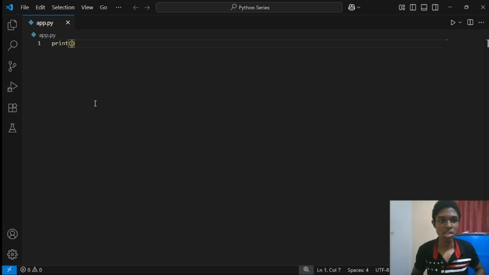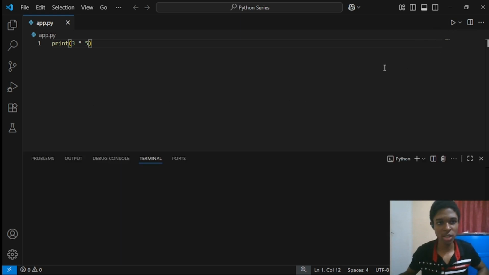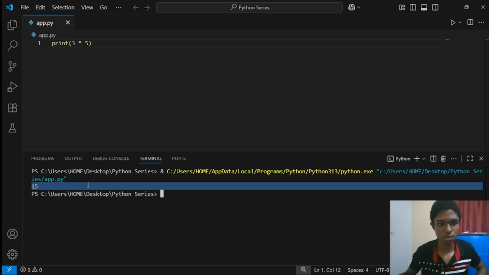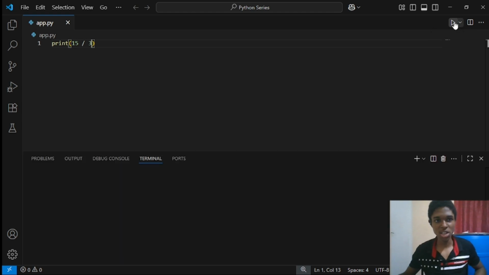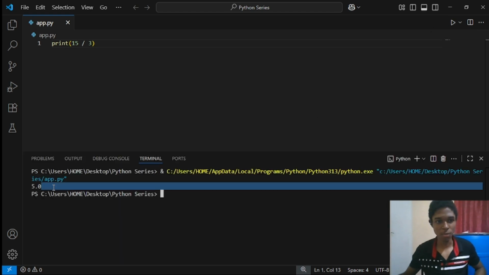So let's say we wanted to multiply numbers. Let's say the numbers 3 and 5. We can just write 3 and then this asterisk symbol and then 5. And now if we save our code and then we run it, you'll see we'll get 15 for the answer. We can also divide numbers. Let's say we wanted to divide 15 by 3. We can just write 15 and then we can write the forward slash and then 3. And now if we save our code and then we run it, you'll see we'll get 5 for the answer.